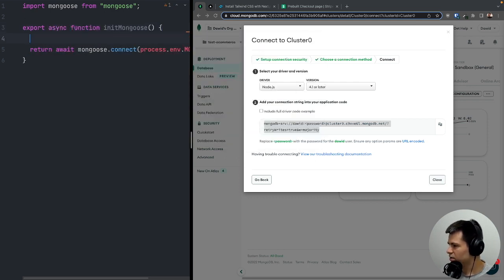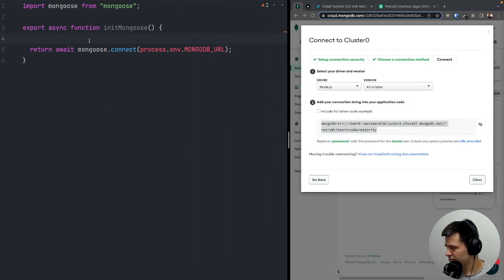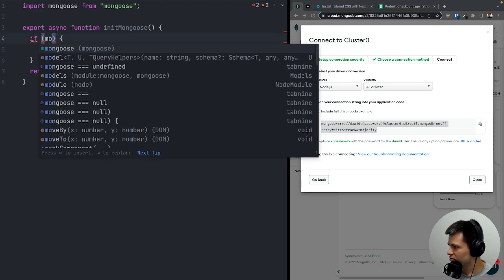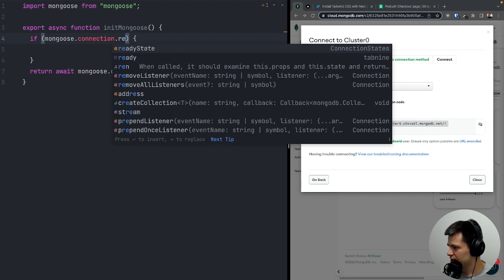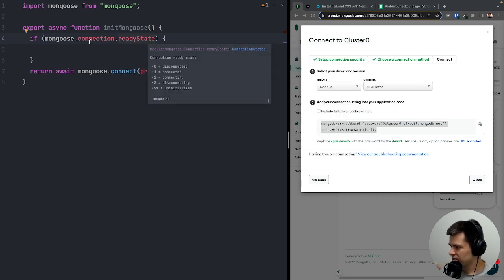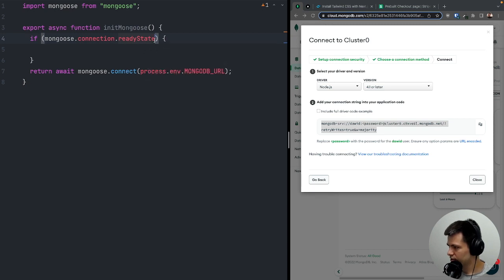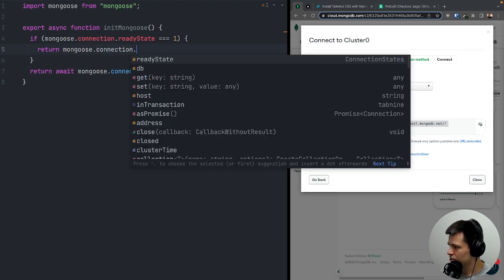Here, as you can see, we are connecting to our database, but a good thing would be to check if we already have a working connection. So let's do mongoose.connection, and we can check this connection's readyState, because a connection can have different states. It can be disconnected or still connecting. We will check if it's connected, so if it's 1. And if we have a working connection, let's just return this connection, so mongoose.connection as a promise.